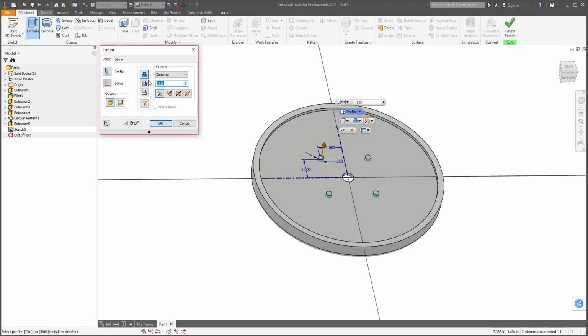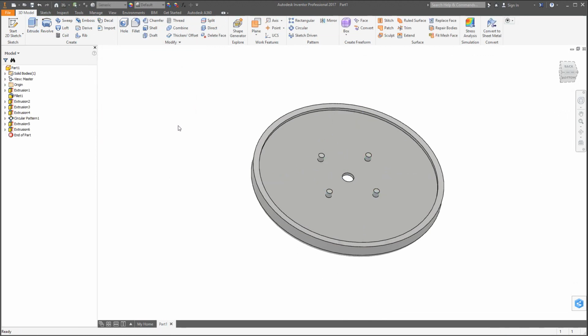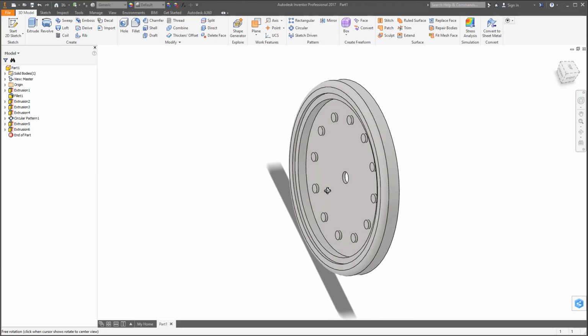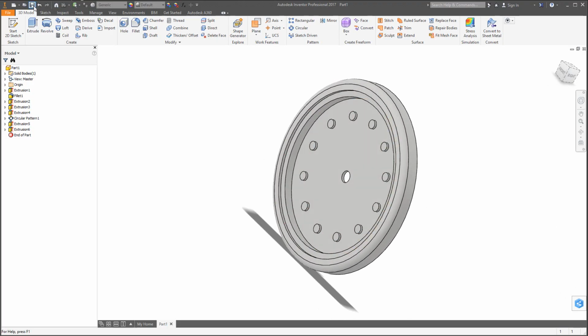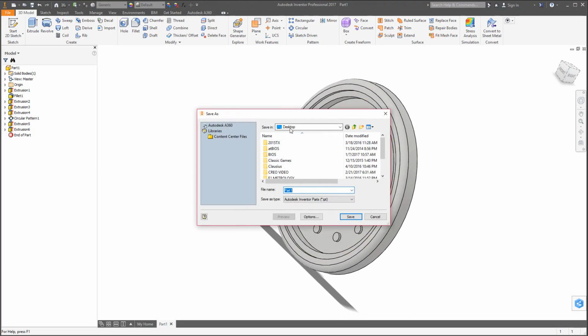Now I could go to 3D model and extrude that and select the 4 posts. Be sure to enter 0.25. Hit enter. The clock bezel is done. That's worth 100 points. So save it.